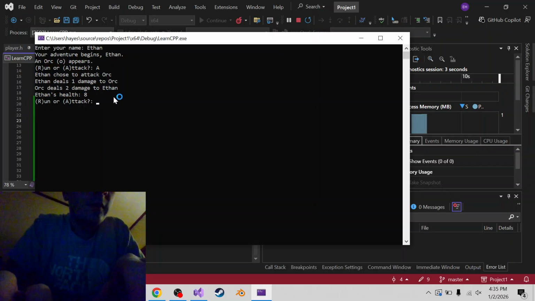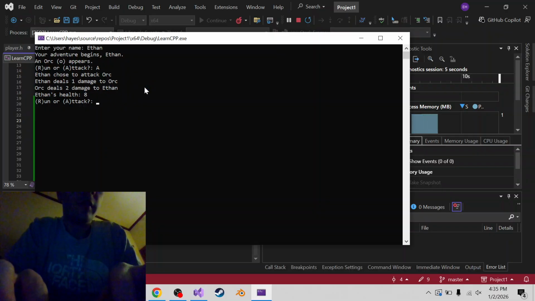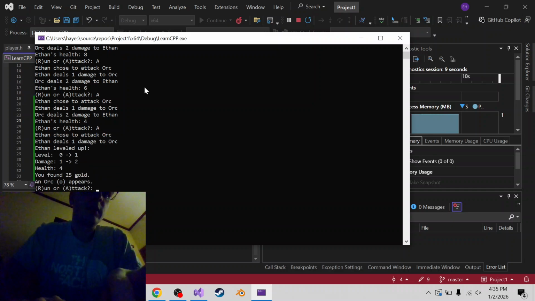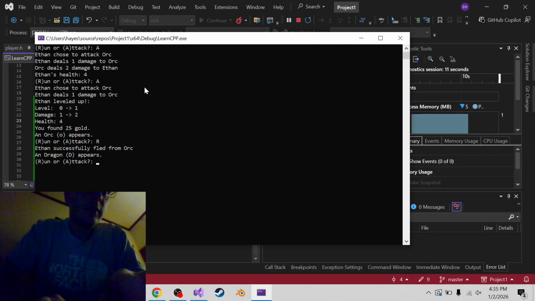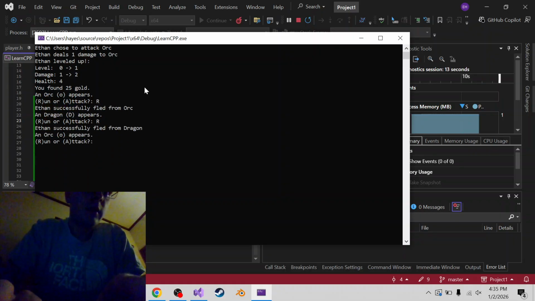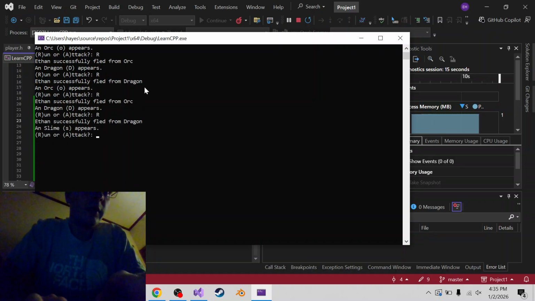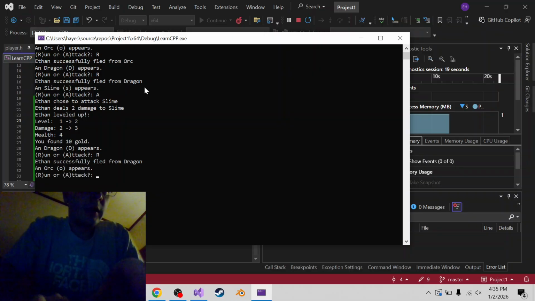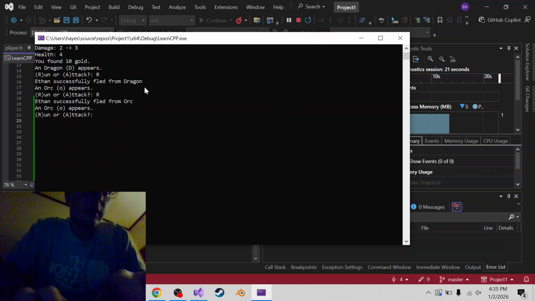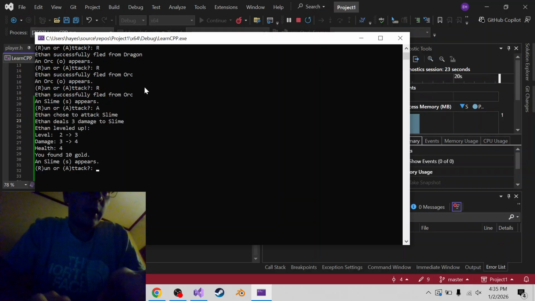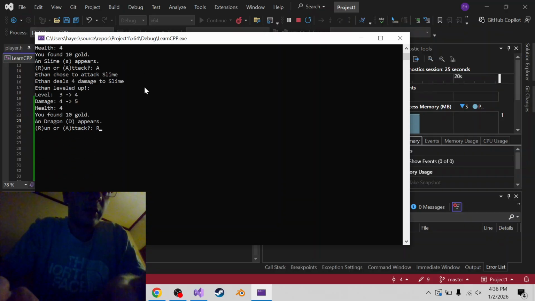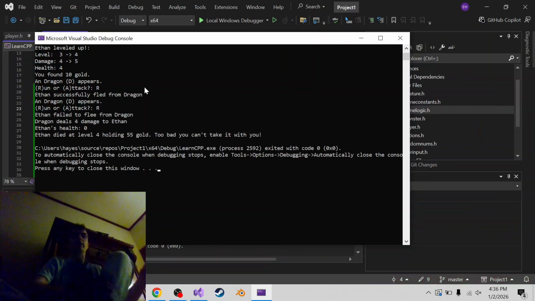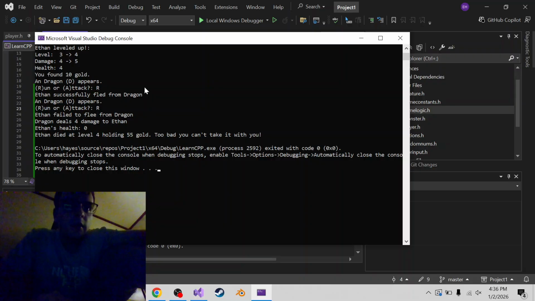Attack the orc. 2 damage to Ethan. Ethan's health is 8. Attack again. Attack again. Attack again. Killed. Flee from this. Flee. Flee. I know it's one of success round now. Damage. Flee. Flee. Told you. What'd I tell you? Attack again. Here we go. Attack again. Big potion. Flee dead. Oh, no. Flee dead. Yep. There it is. Health is now 0. Sick.